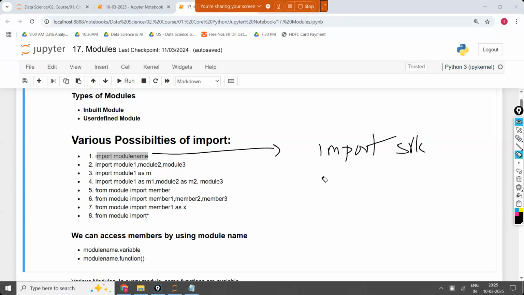What is the second one? This is where you are going to import multiple modules. At a time you can import multiple modules. So multiple py files are there, multiple py files you can import, right?